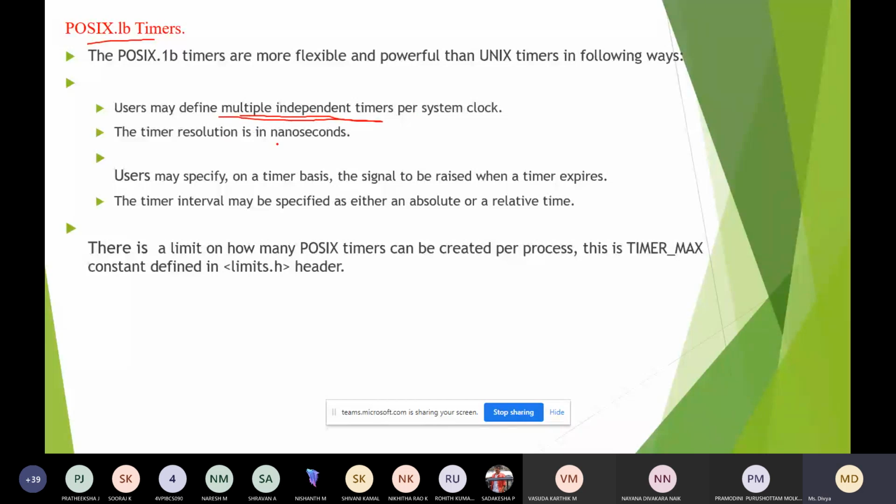And every timer is specified not in microseconds but in terms of nanoseconds. The user may specify, on a timer basis, a signal to be raised when the timer expires. This is similar to the previous one: whenever the timer expires, a signal should be raised. The time interval may be specified as absolute or relative time. So any time can be used, absolute and relative. These are two different types of times related to the process.